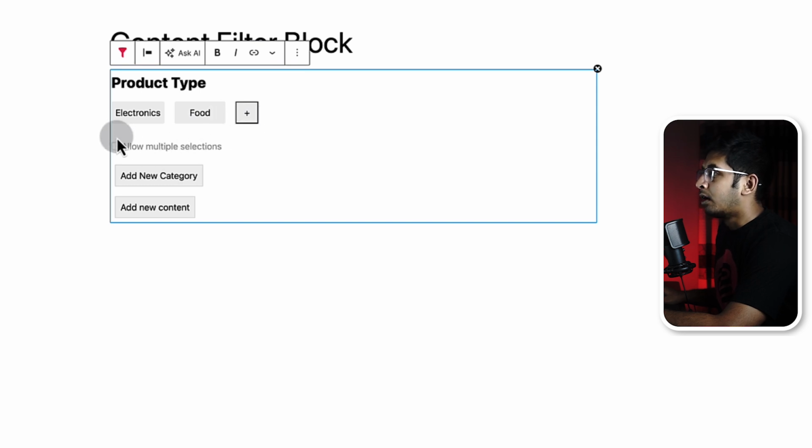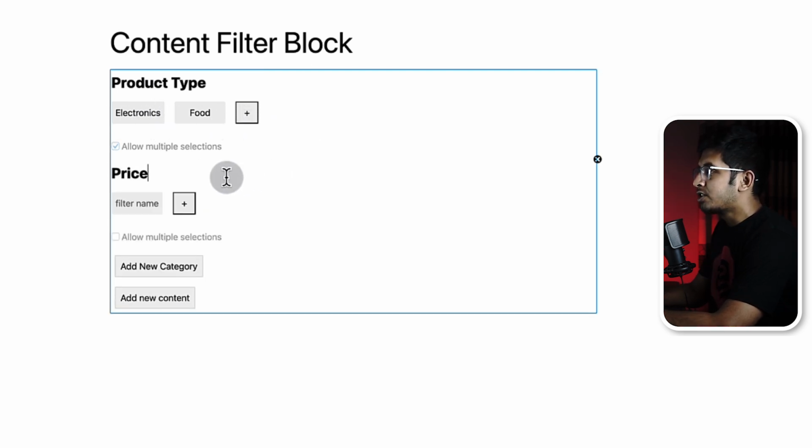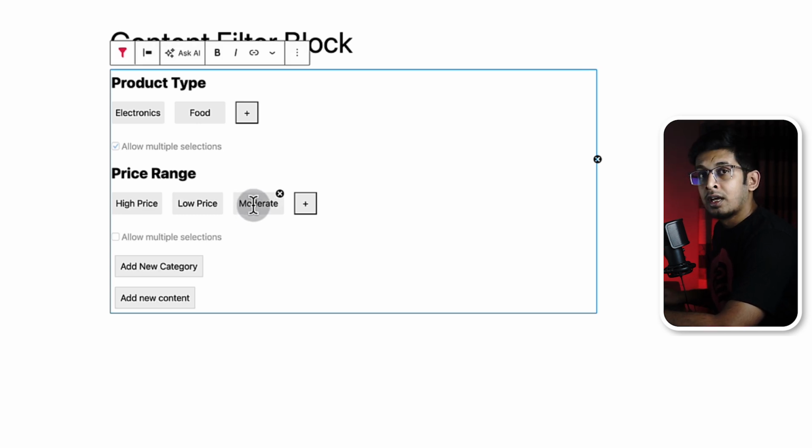Now let's see, allow multiple selection. Maybe sometimes your user can search electronics and food together. Maybe this is not very common, but there are lots of categories which can complement each other. Okay, add new category. So you will get another name and another plus sign from here. See, now you can name it price range. So let's add filters like high price, then low price, then moderate. These are all just hypothetical, don't take it seriously. I'm just showing you. I'm not going to add another category, but you can add as many categories as you want.